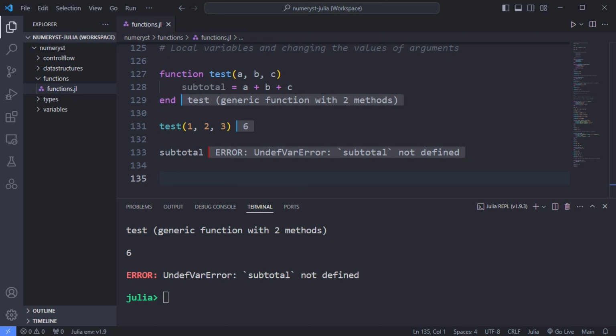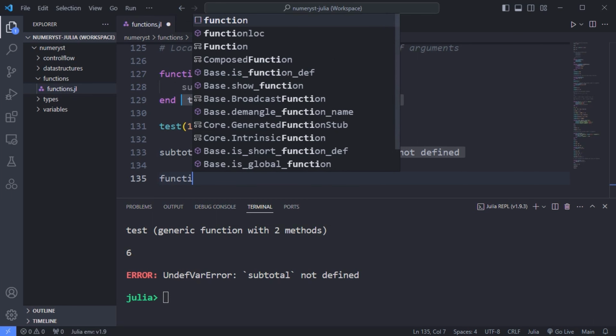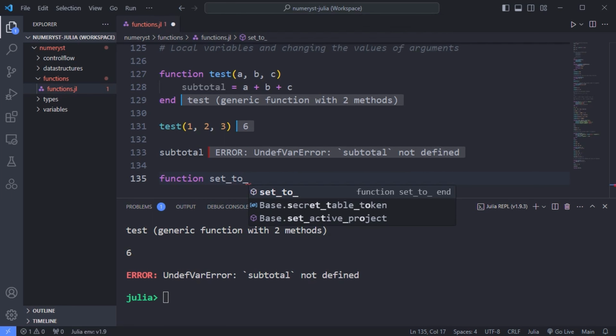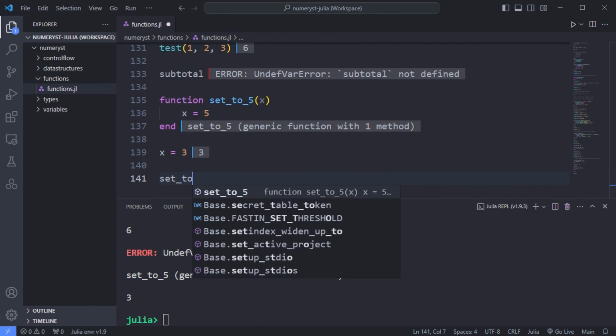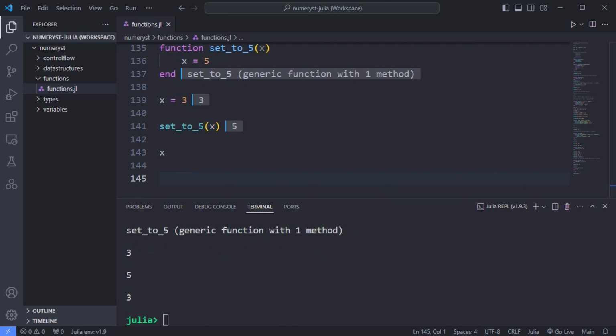If you want to keep values around across function calls, then you can think about using global variables. A function cannot modify an existing variable passed to it as an argument, but it can change the contents of a container passed to it. For example, here's a function that changes its argument to 5. Although the x inside the function is changed, the x outside the function is not.